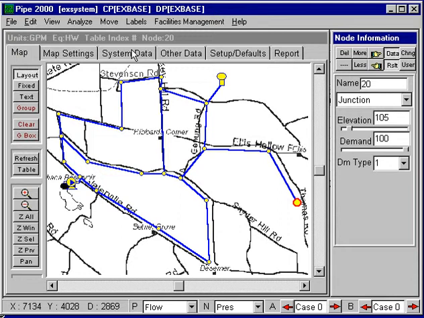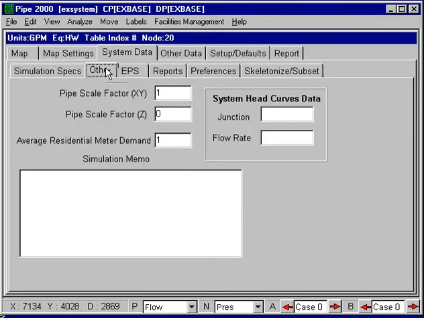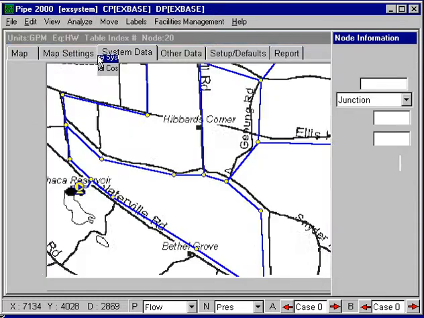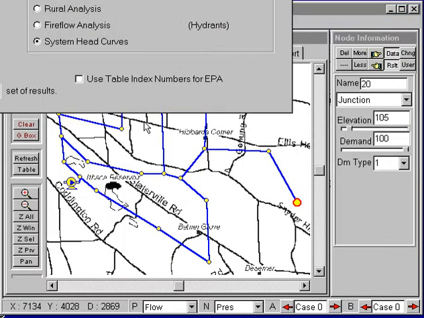Now to do that, under system data and other, there's data to put in. Which junction do we want? And this was junction 20. And the flow rate, the maximum flow rate is 500. So this will now develop a system curve going up to 500. And under Analyze now, I select System Head Curve, which I've got here, and I select it, and then I analyze it.